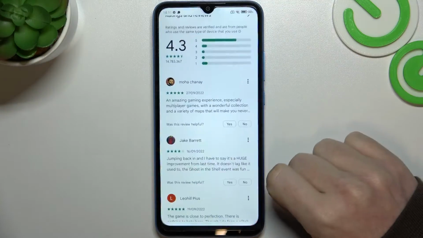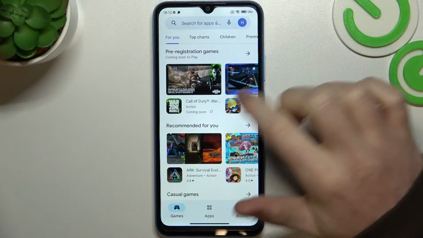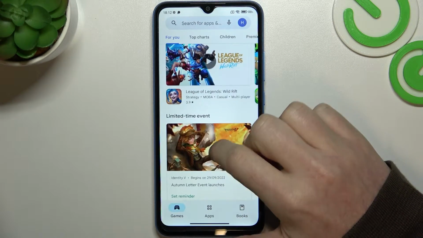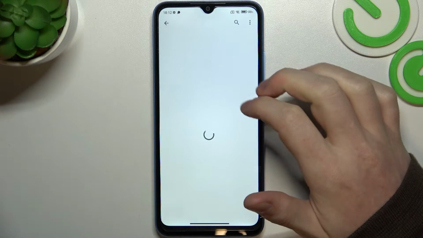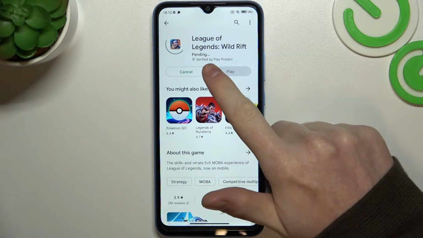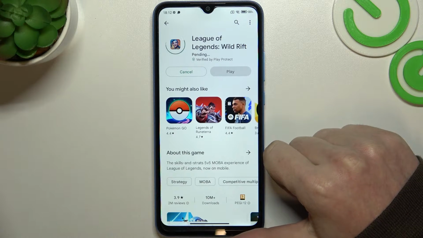So let's start with Google Play Store and try to download any app. For example, let's go with this one. Now if we click on install, it changes to the pending mode and the download won't start.